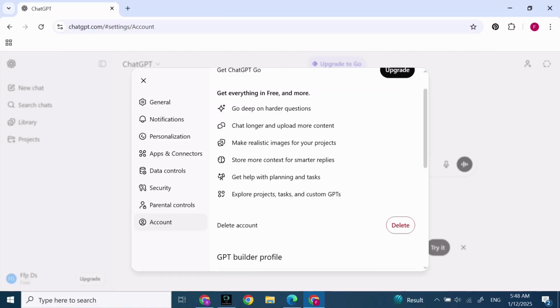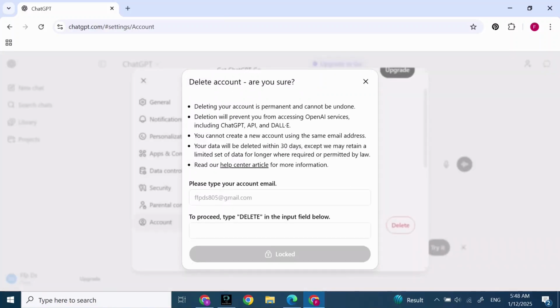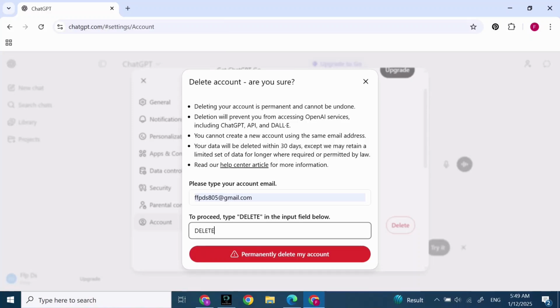After you click on Delete in here, you will find this kind of screen pop up. Here, please type your account email, and then to proceed, type delete in the input field below. Do it and click on Permanently Delete My Account. After you do that, your account will be deleted.